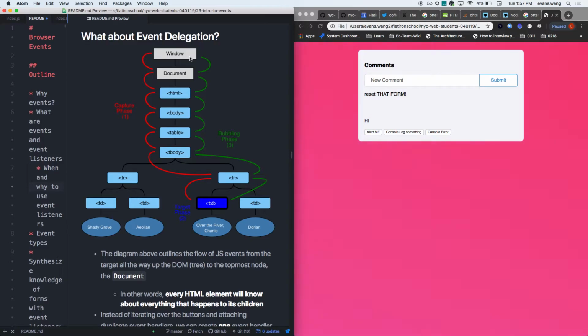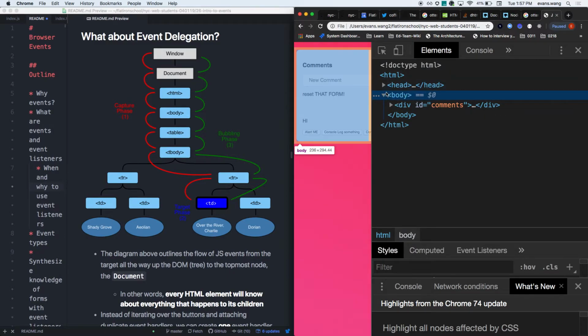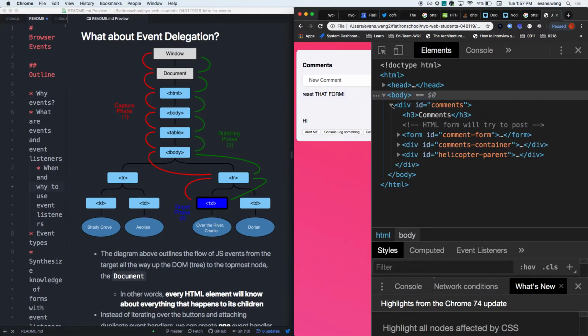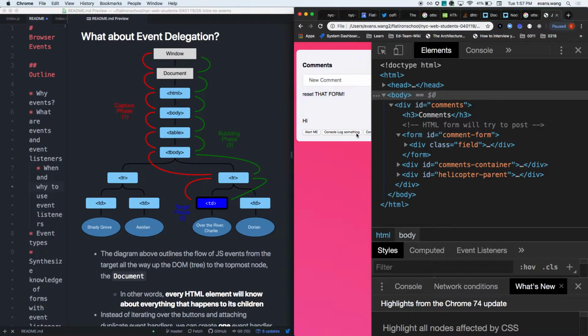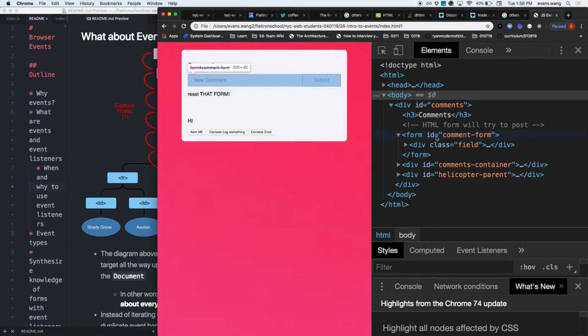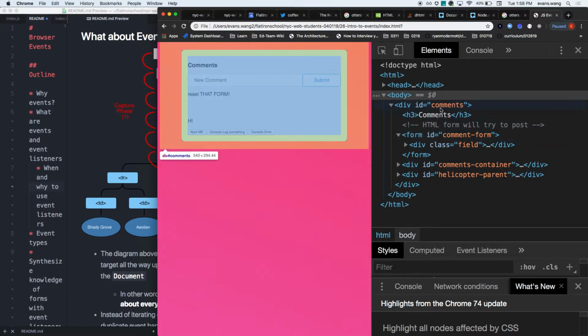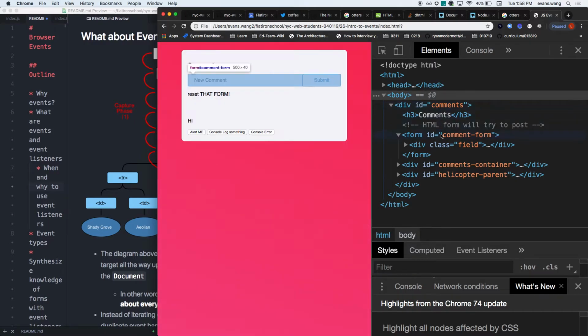hard to comprehend, so we'll use the example of what we actually have. Here's our HTML. Here's the div. And here's the form. So here's my form. And it is a child element of what? This div with ID of comments. All right, are you comfortable with this? Who agrees that this form is a child element of the div with comments?